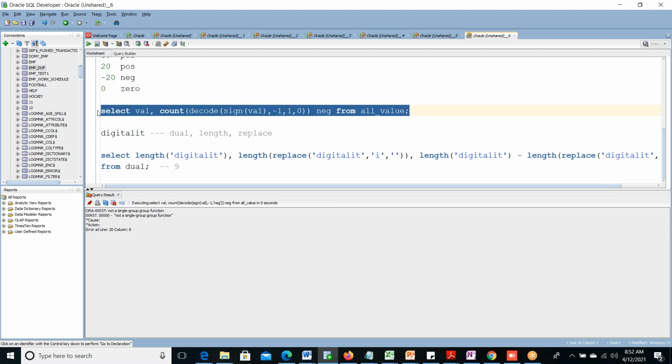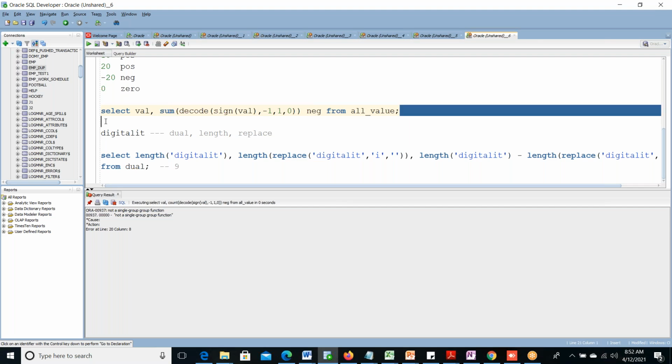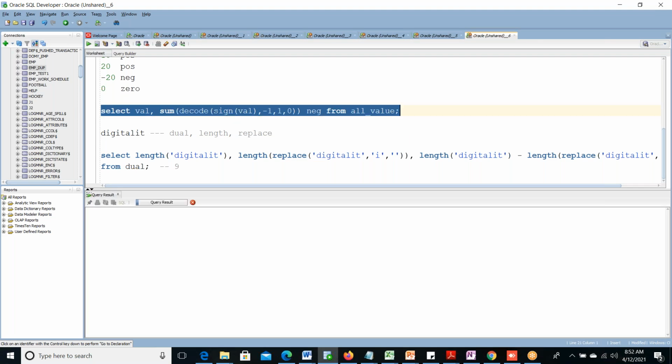Same only, just you added one else part. Not a single group function, so this count will not work. Some you can try. Okay, so this is the demerit actually. Decode, all these aggregate functions will not support. So in that case, you have to try another way.